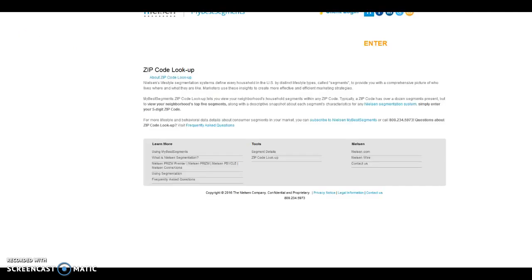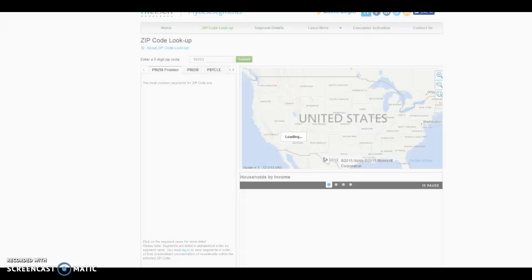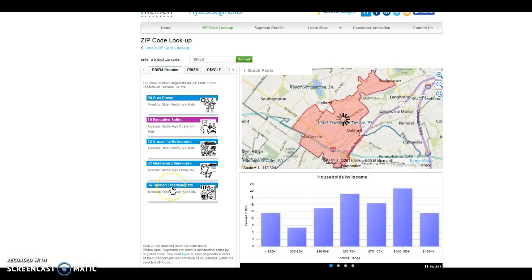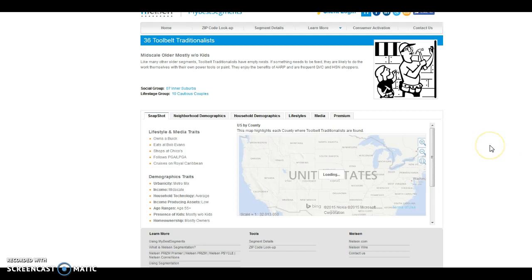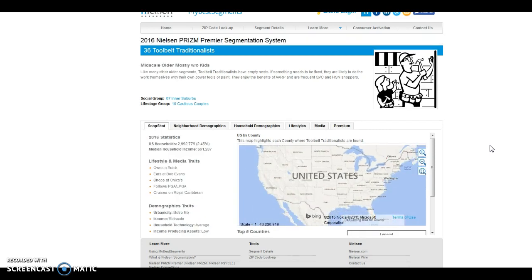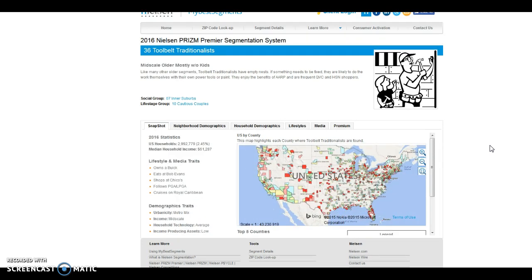If we click backwards, we can take a look at another segment, and I'm going to look at the bottom one, the tool belt traditionalists. Now this is really different because these are mid-scale, older, mostly without kids, and like many other older segments, tool belt traditionalists have empty nests. If something needs to be fixed, they are likely to fix it themselves with their own power tools or paint. They enjoy the benefits of AARP, and they are frequent QVC and HSN shoppers. Those are both online shopping networks.